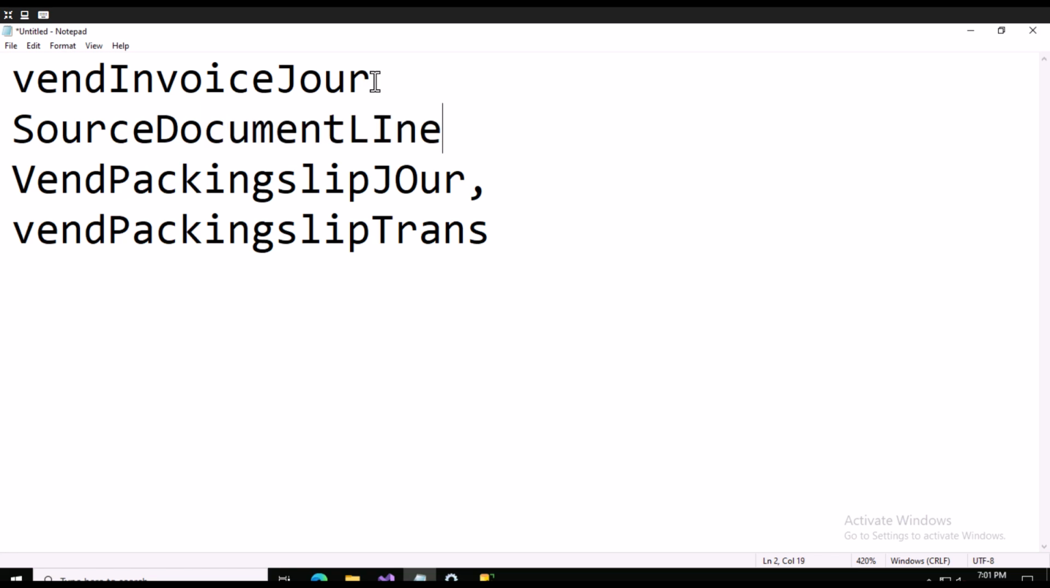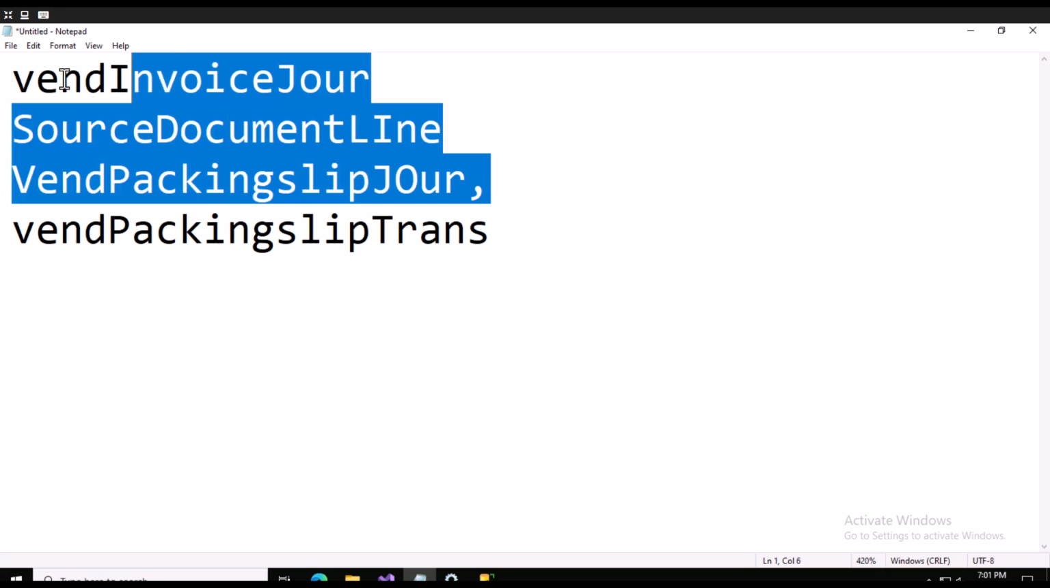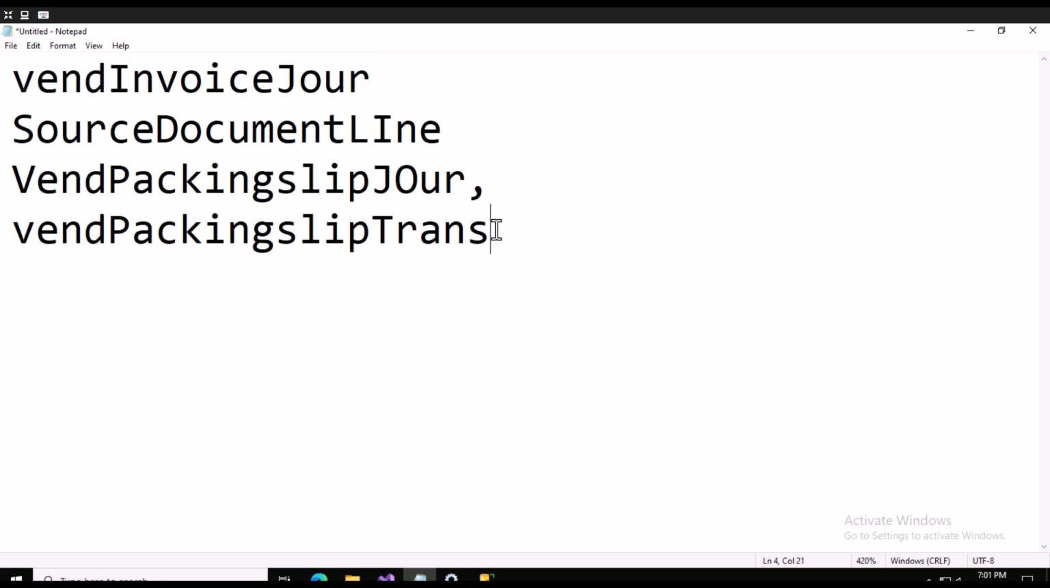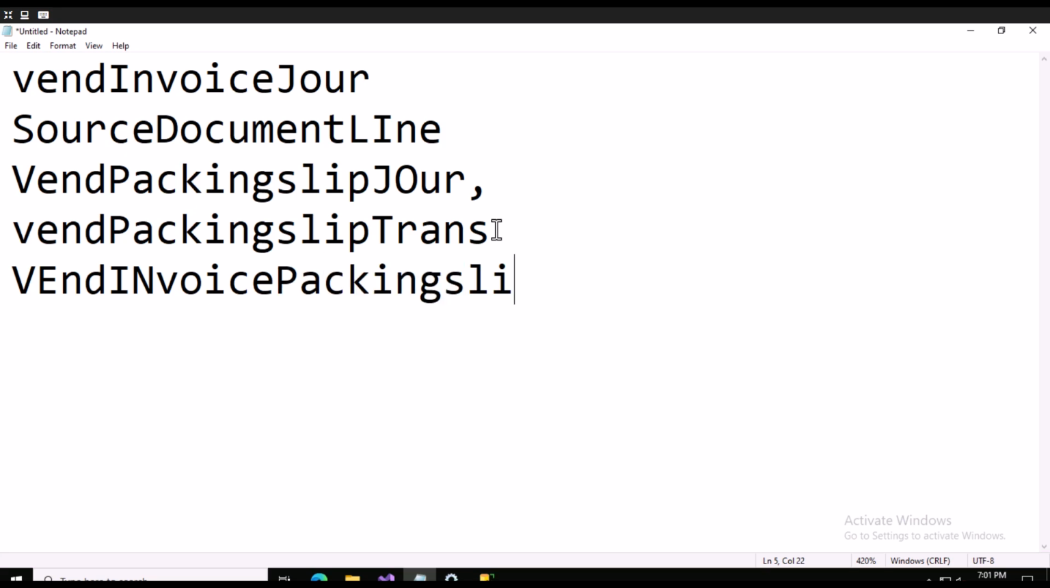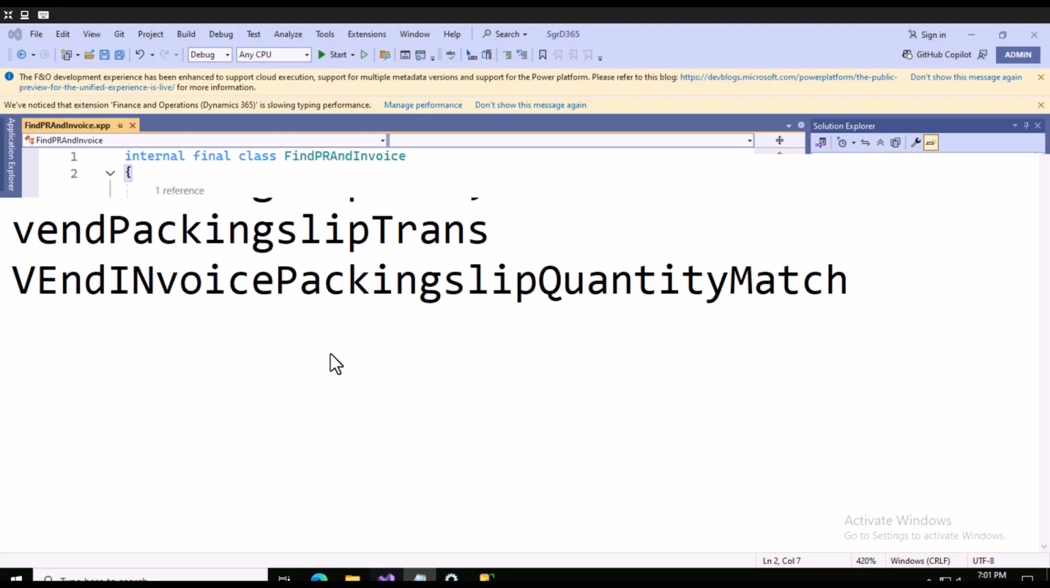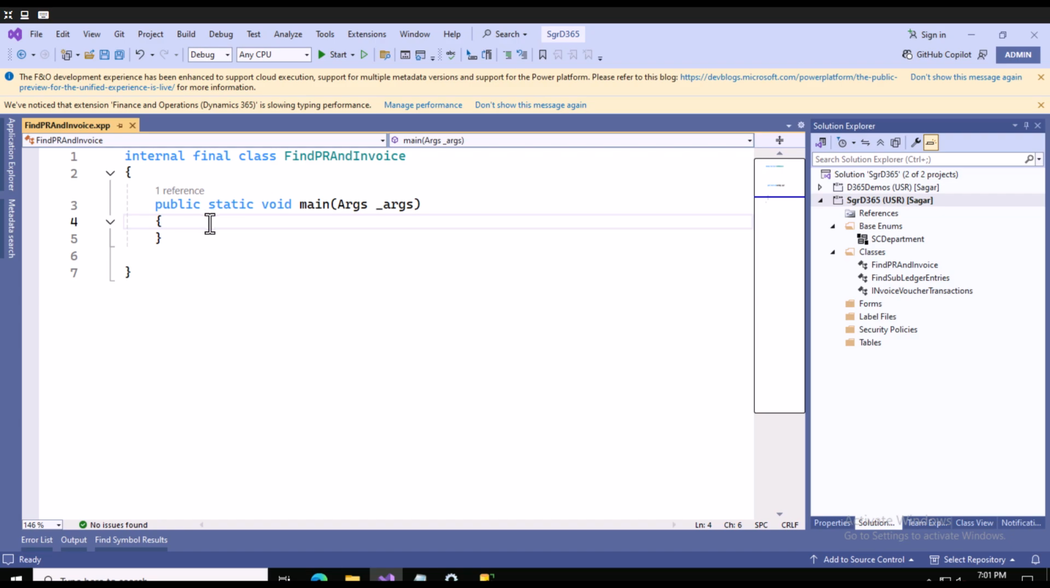And then this vendor invoice journal and this vend packing slip journal, they both are going to be related with something called VendInvoicePackingSlipQuantityMatch, spelling may be wrong, with this source document line numbers. When we write the code, it will make more sense, but I want to give a brief idea what we are doing.